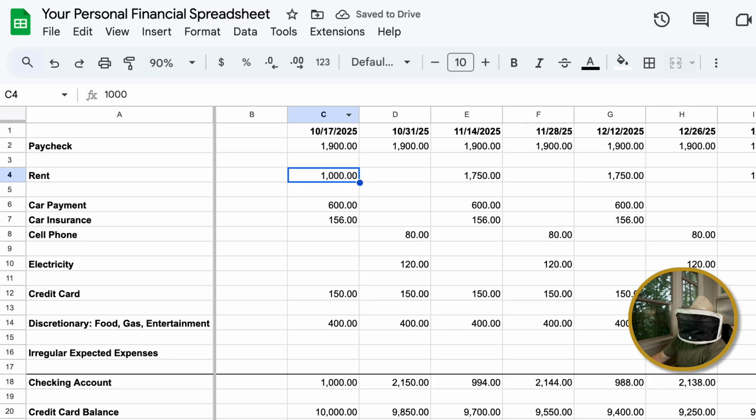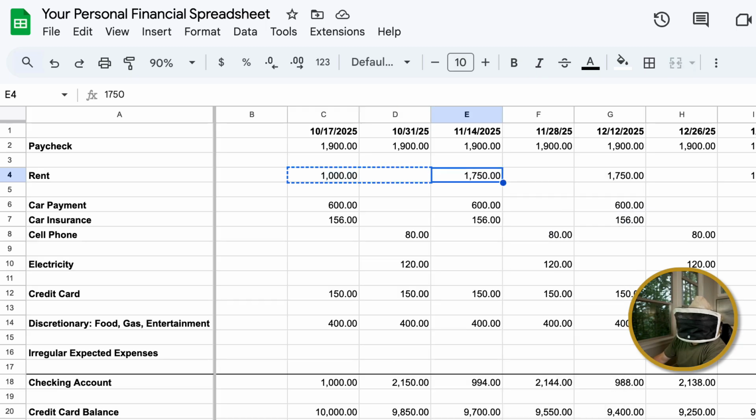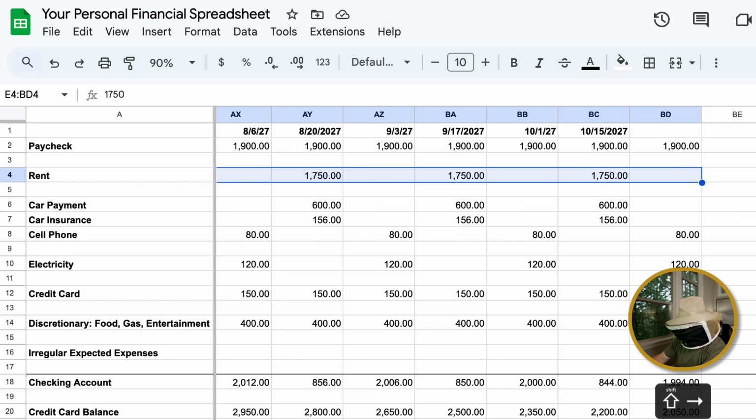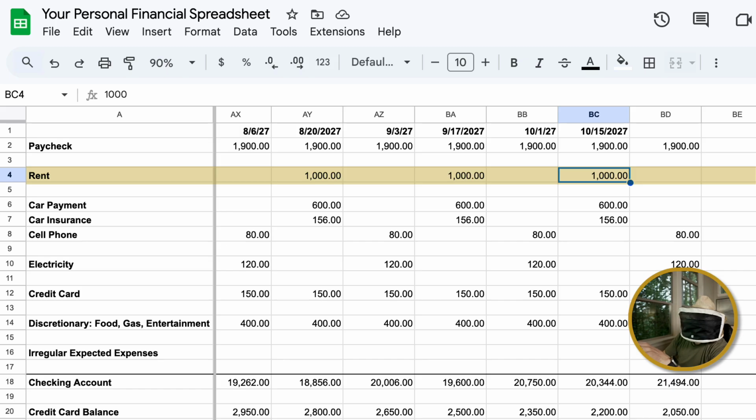Then I'm going to take the rent. I'm going to highlight C4 and D4. I'm going to copy this, and we're going to paste this into E4 and select right. We're going to go all the way to the right. Paste it all the way out here. I'm going to do Command V to paste it. Now we have $1,000 rent in every pay period going out for 2 years.